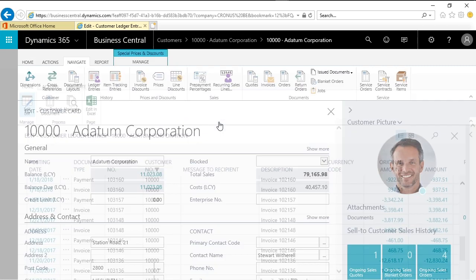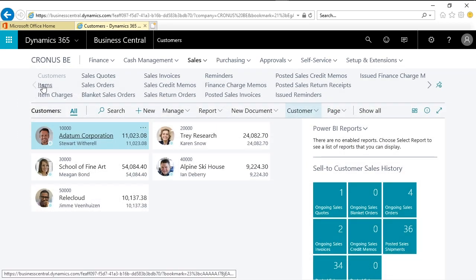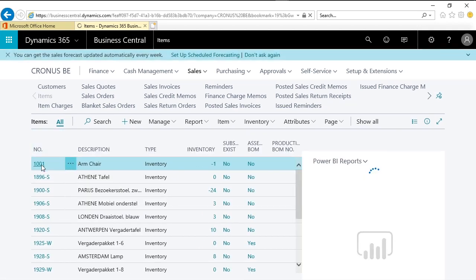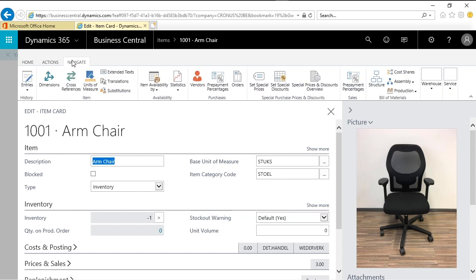I can also do that for other master data. If I go to an item, then starting from the item card or item list, I will also have the possibility to have a look at the ledger entries. So I'm opening the card, and what I will try to do here is go to navigate and then select the entries.